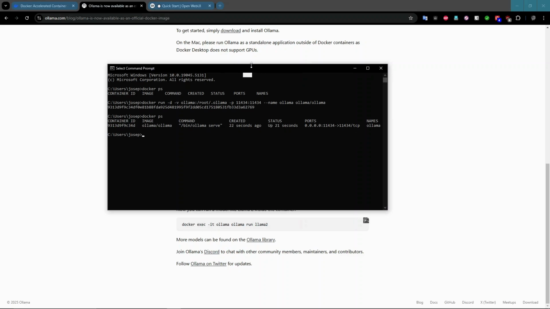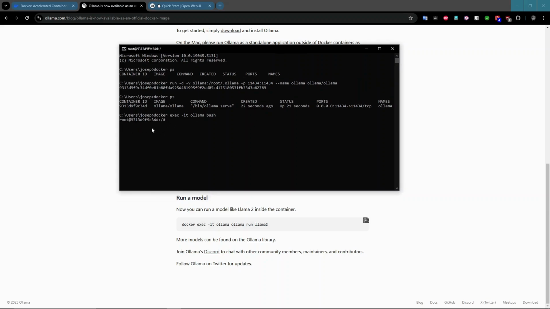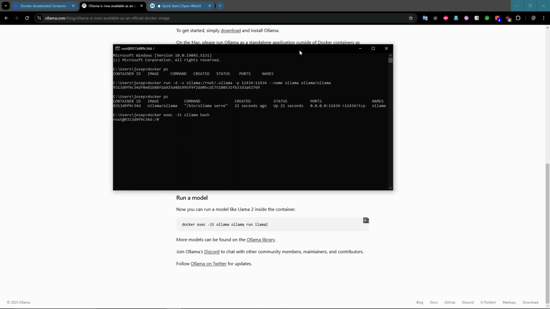Initially you can connect to this Ollama instance using docker exec -it. After that, give the name that we provided, Ollama, right? Ollama. After that, you can add bash. That means we are connected to the bash shell. As soon as you press enter, you will be connected to the actual docker image itself. So we are now connected to the actual instance itself.